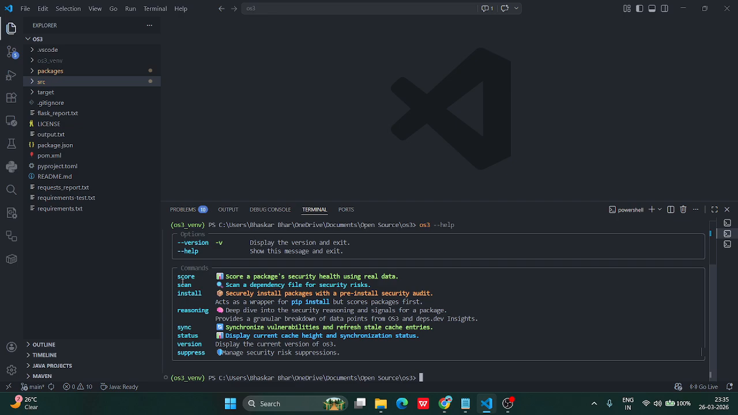So there are a total of 8 commands: score, scan, install, reasoning, sync, status, version, and suppress. So the score actually scores a package's security health, that is whether the package is of low risk, medium risk, or high risk. Then scan basically scans the dependency files. The dependency files can be your pom.xml, your requirements.txt for Python environments, and your package.json for your npm environments. Then we can actually securely install a package.